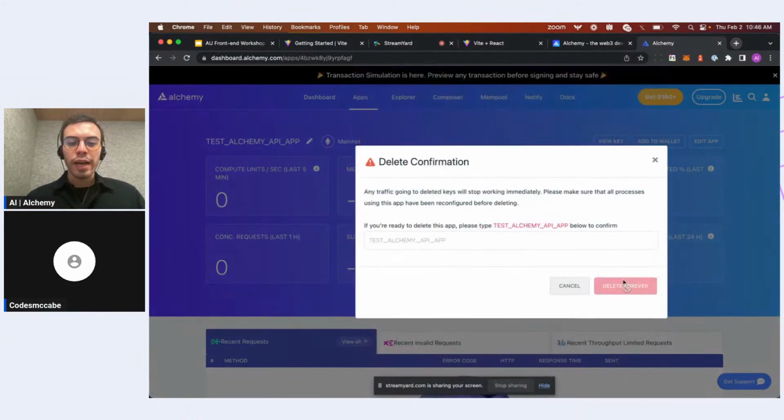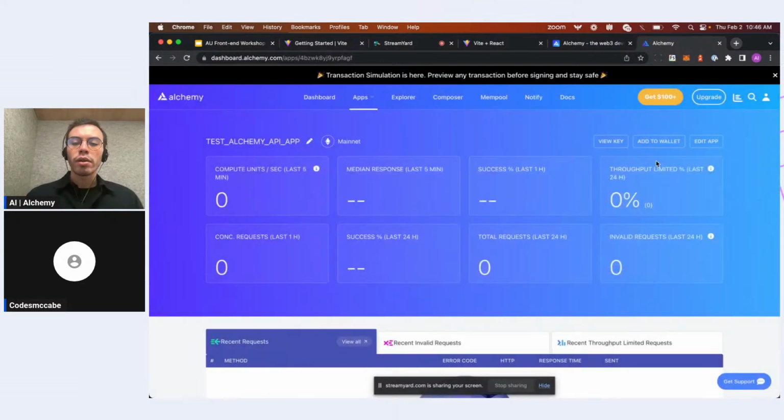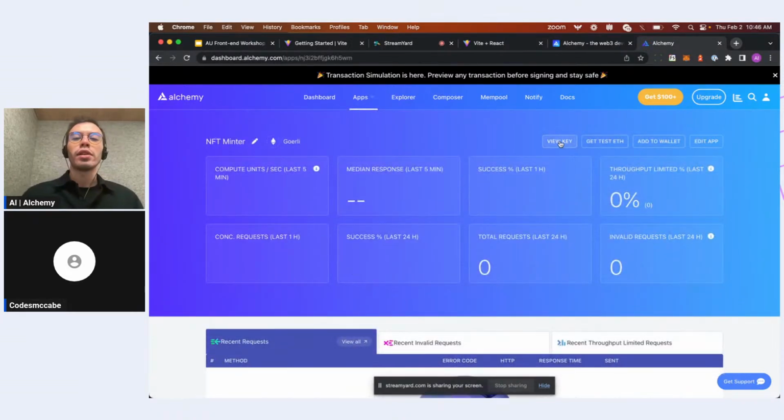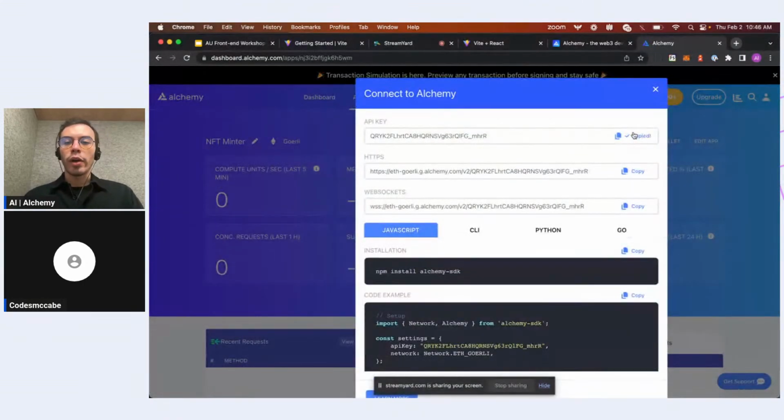So I'm going to delete this app, create a new one. The only reason I'm doing this is, well, actually, yeah, we can do mainnet. Well, actually, no, I want to do testnet. I want to do Goerli. So let's see one of my other Goerli apps. Okay, I'm going to reveal the NFT Minter app API key. Okay, cool. So we have an API key.